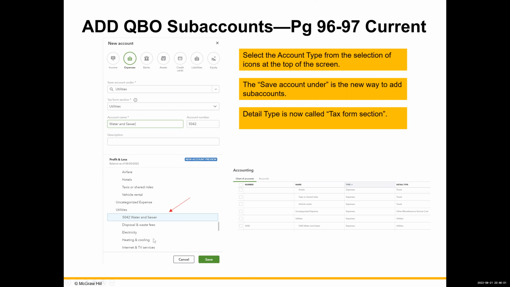See how that works? That's a sub account. The parent is utilities. And how do we get that as a parent? Because we put it there, that's the parent. And then this will be the sub account. So the parent and the sub account: 5042 water and sewer, and that's under expense, right?